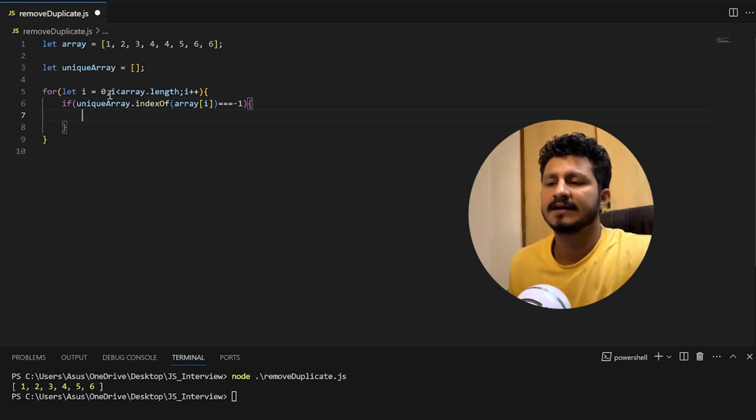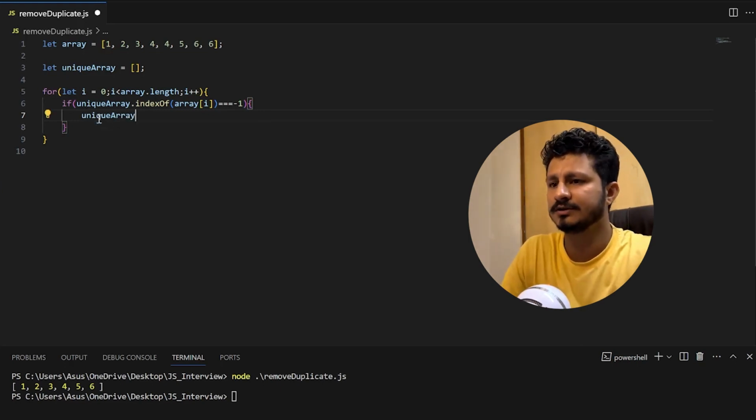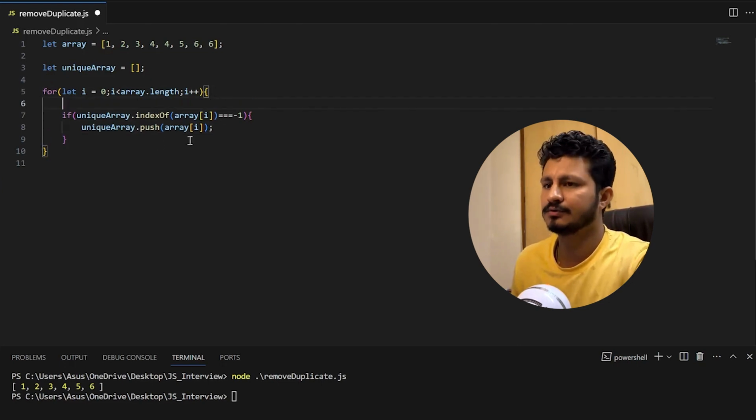minus 1, that means the item is not present in this unique array, then what we are going to do is put this element into this array. Okay, so what we can do is unique array dot push array of index i. So let me explain what this syntax actually does.